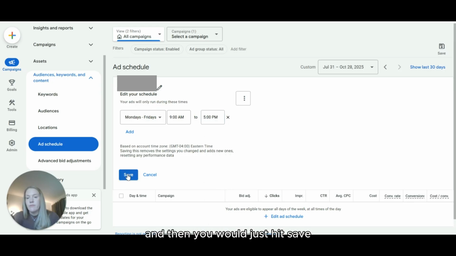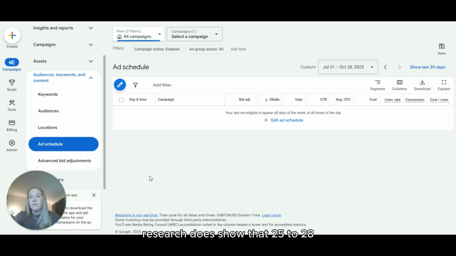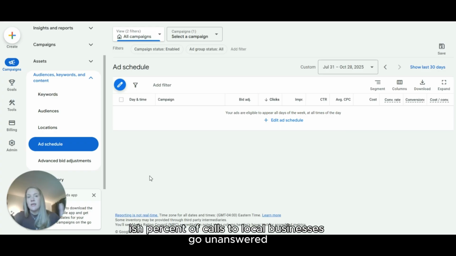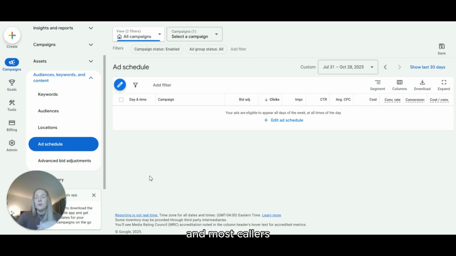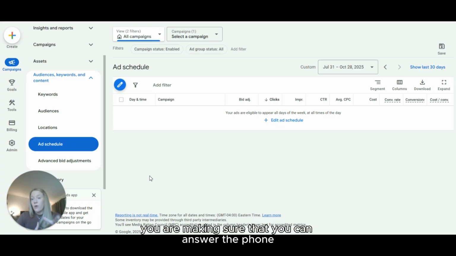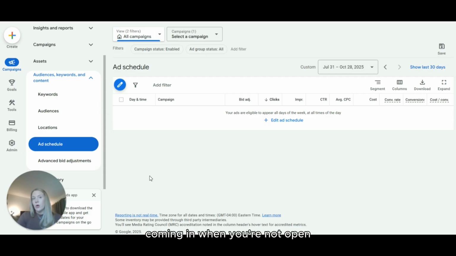And then you would just hit save. Research does show that 25 to 28% of calls to local businesses go unanswered, and most callers who hit voicemail are just going to hang up. And so that's just money loss. So by putting it on a schedule, you're making sure that you can answer the phone more frequently and you're not just wasting your money on phone calls coming in when you're not open.